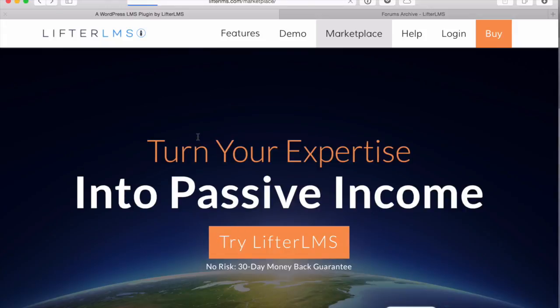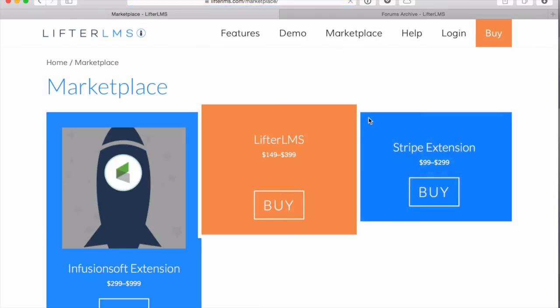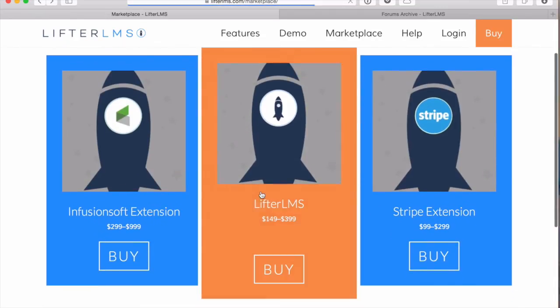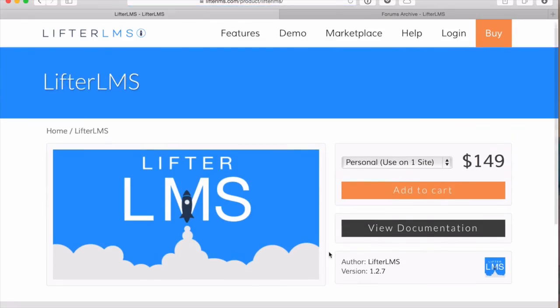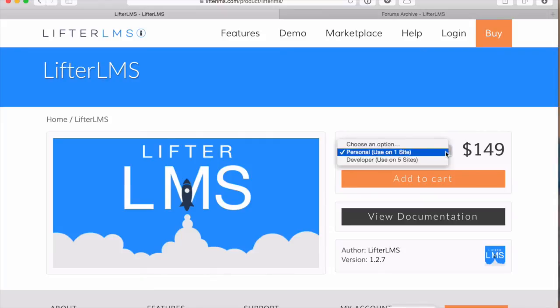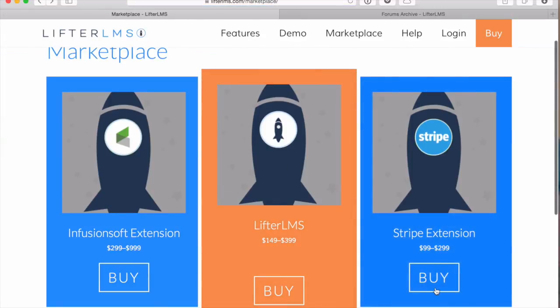Okay, so now let's look at the pricing. So the plugin itself is, for one site, $149, which is relatively expensive. For five, it's $399, which is quite a bit.